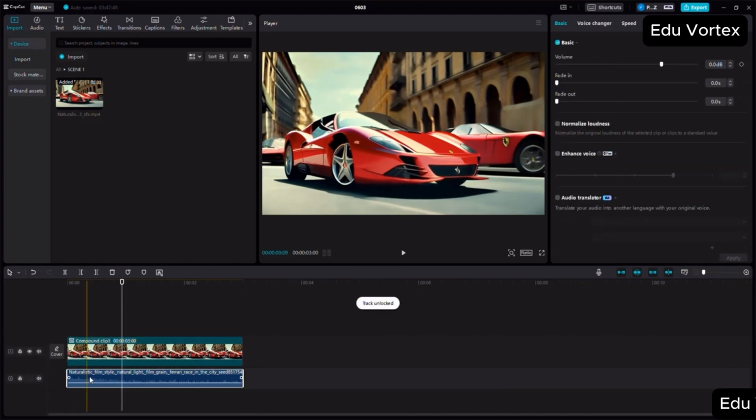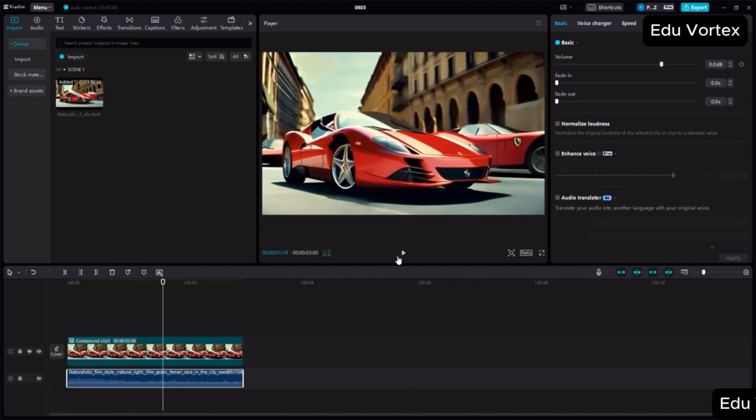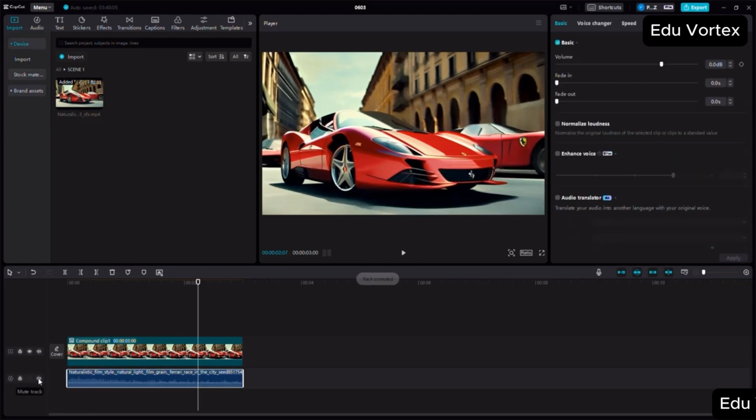Now, this is the voiceover, or the audio that we've separated from the video. If you want to listen to the audio, you can listen to it like this. But if, let's say, you want to mute this track, you can mute it. And guess what? Right now, if I play the video, there's no audio. And you can go back to the track again and unmute.